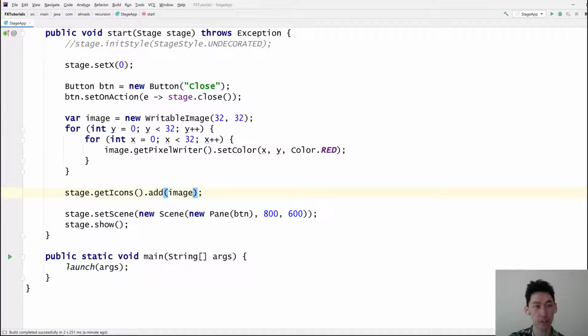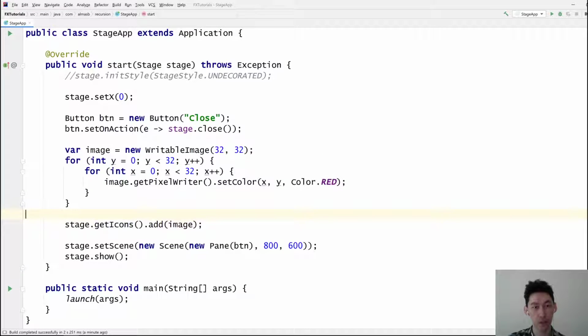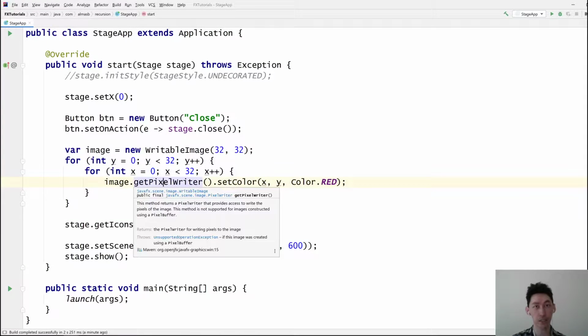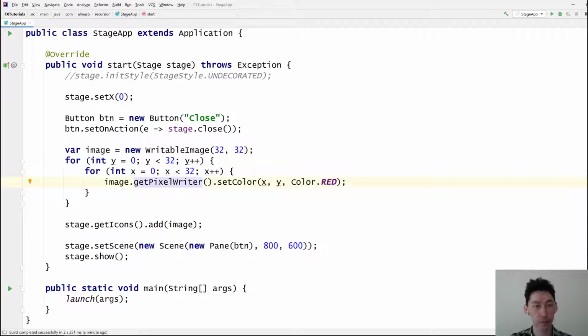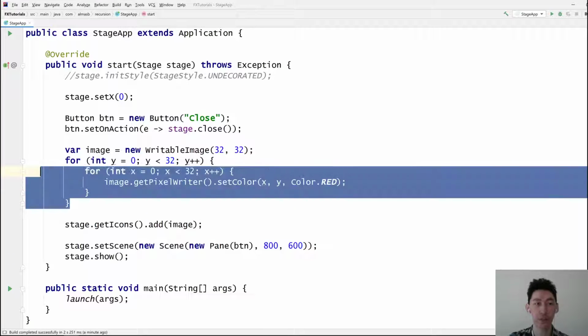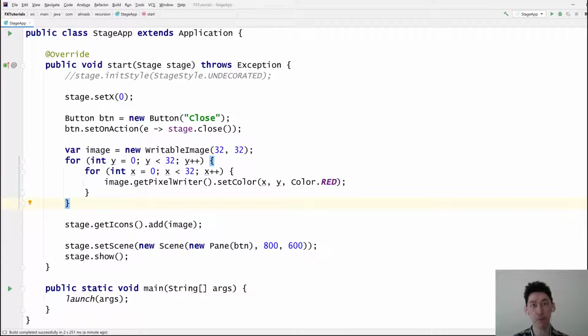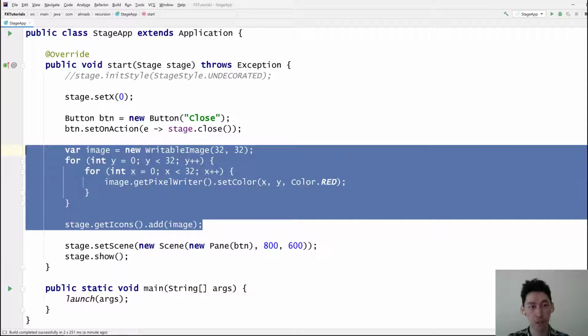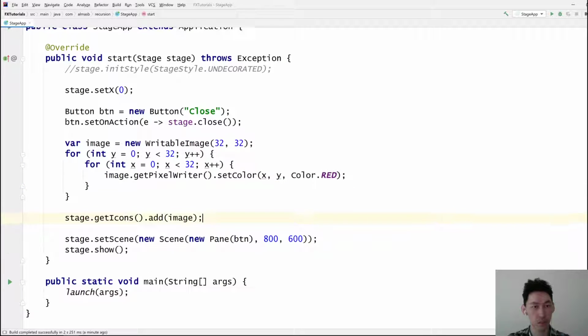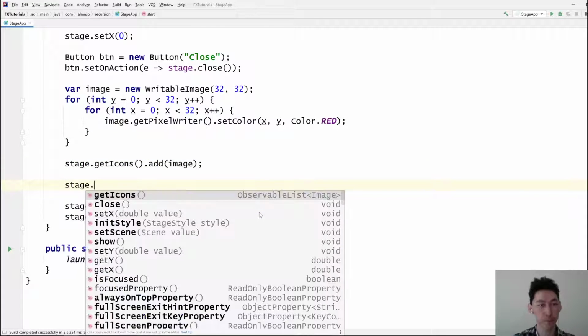So in case you haven't used get icons, this is how you add an icon to your application window. And obviously it doesn't have to be a software generated image. You can just load an image, make sure it fits 32 by 32 or 64 by 64 and so on. I don't know if other image sizes are going to work, but according to the documentation, this is what we should use. So that's that. What else can we do with the stage?